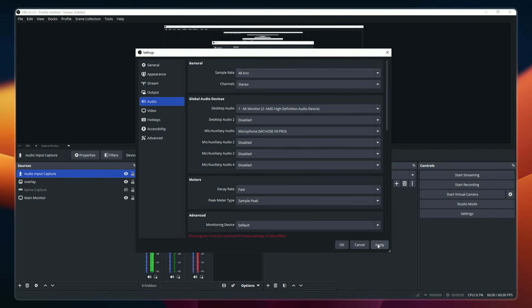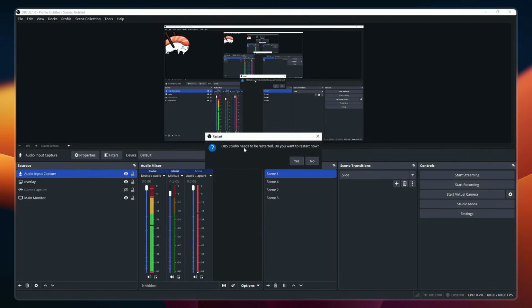In the bottom right corner of the settings window, click Apply to save your new configuration. Then click OK to close the settings window. These adjustments will significantly improve your audio quality and eliminate the crackling you've been experiencing.